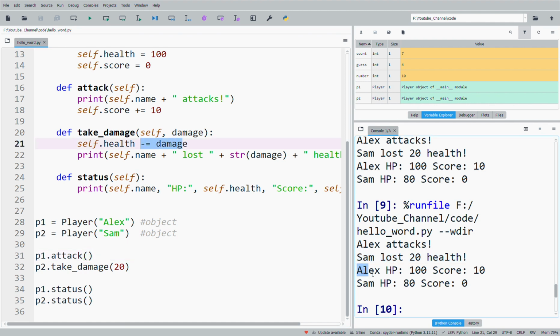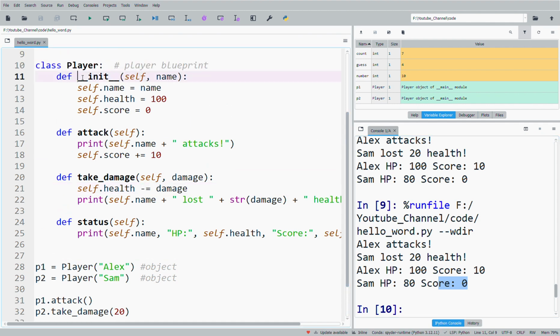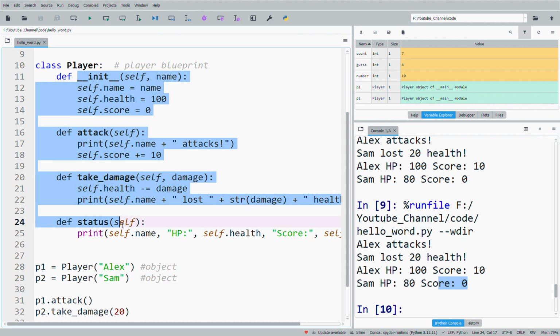Then what's the status of Alex? HP is the health value, 100. Score is 10, because Alex attacked Sam, so his score is increased by 10. And what's the status of Sam? HP, the health value, is decreased by 20 because Alex attacked Sam. Sam's health value is 80. Score value is 0. We will talk about the details of each function inside the class Player.